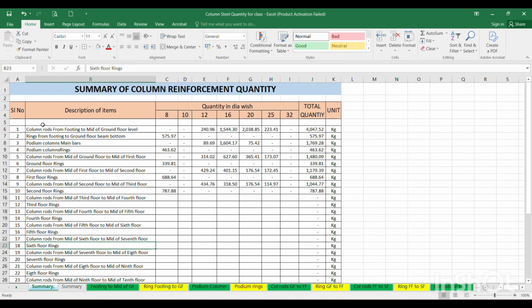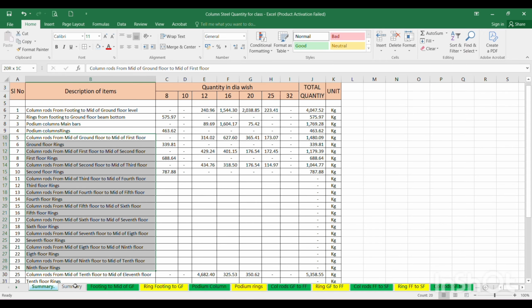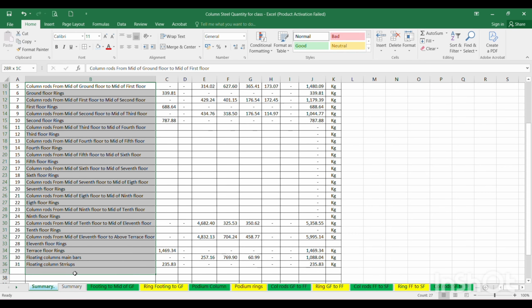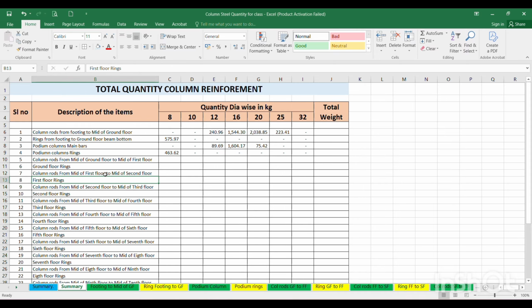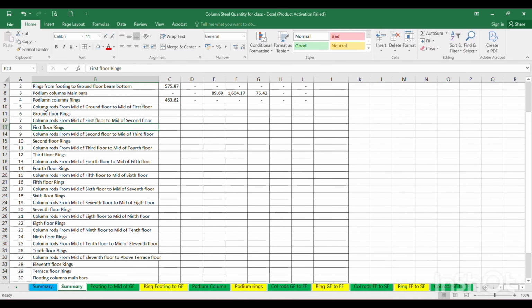Here you see column rods from footing to ground floor, and the podium column is over, and these are the column rods from ground floor to first floor to second floor, up to terrace and up to floating column. I have typed it over here. The same thing I am going to copy and paste over here. This is the column rods from mid of the ground floor to mid of the first floor and ground floor ring.